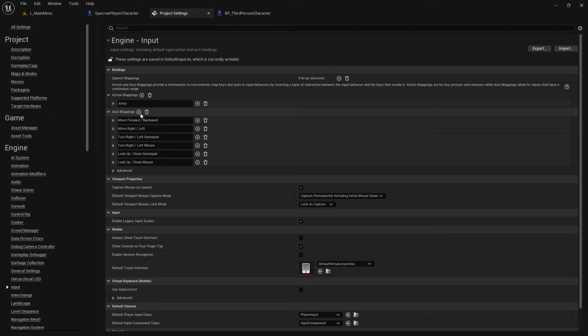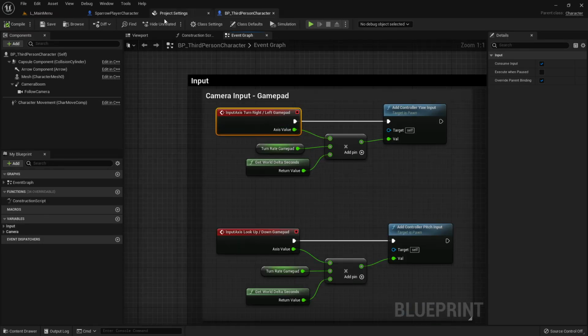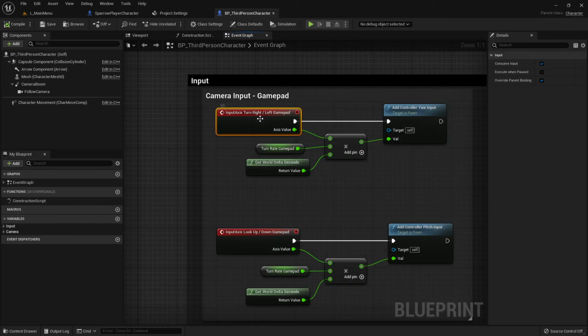Here are the axes which I mentioned, and here you can see the naming: move forward, move right, and here's this gamepad look up rate, which I showed you here. And this was in Unreal Engine 4, just without this one. So they have added this one here, and that's why we now have to get this node.